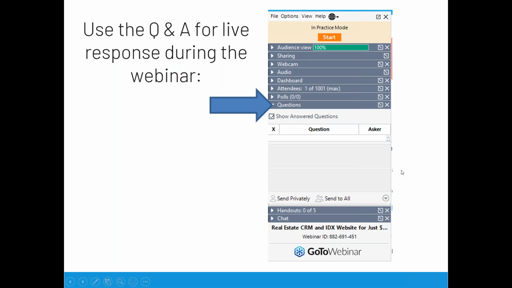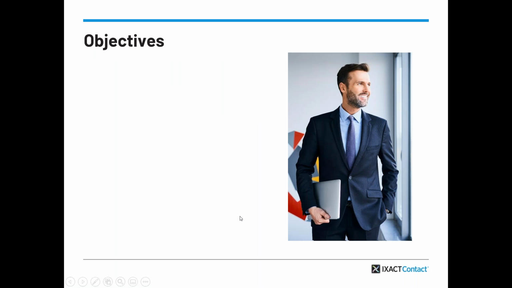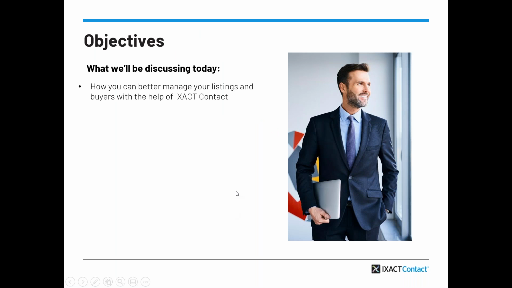And without further delay, we're going to jump right in. There's a ton of information to cover today, and we're going to, of course, talk about how you can better manage your listings and buyers with the help of IXACT Contact. So in doing that, we'll be entering some listings and buyers, showing you how to assign activity plans.